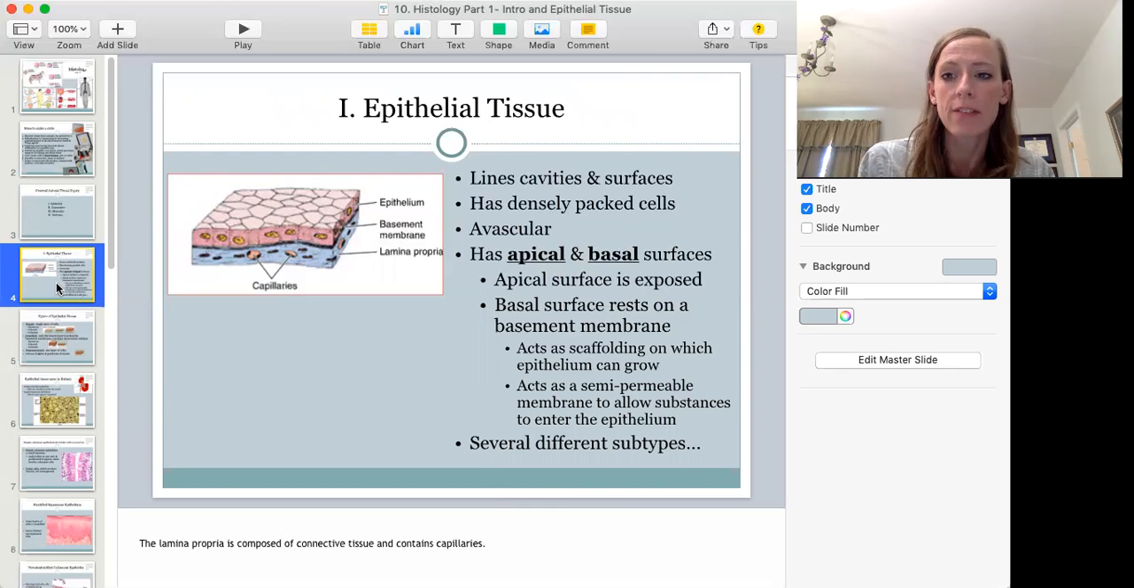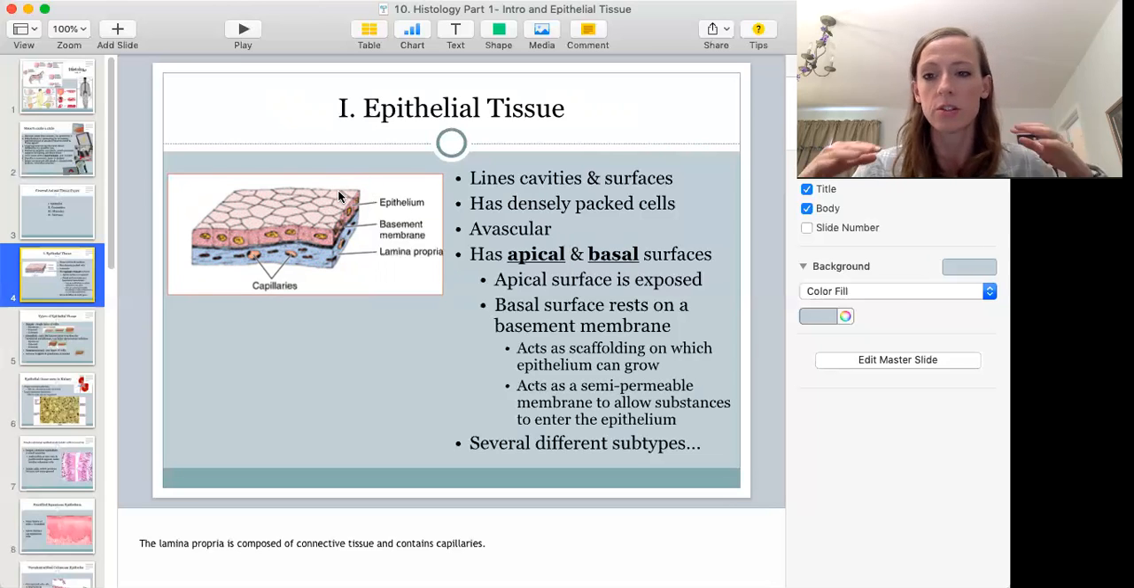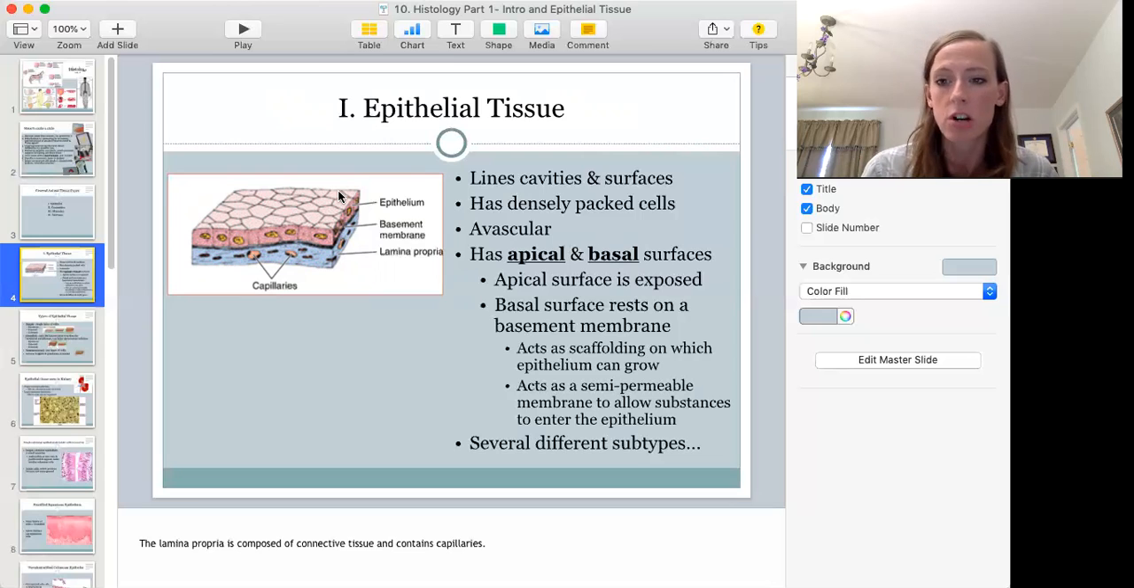It does have a polarity to it. There's different sides to the epithelial tissue. So there's an apical and a basal surface to epithelial tissue. The apical surface is what's exposed, either to the external environment or to the internal cavity. And then the basal surface is the opposite side, where it's resting on other layers of cells.